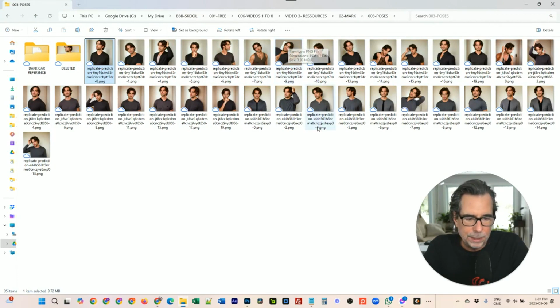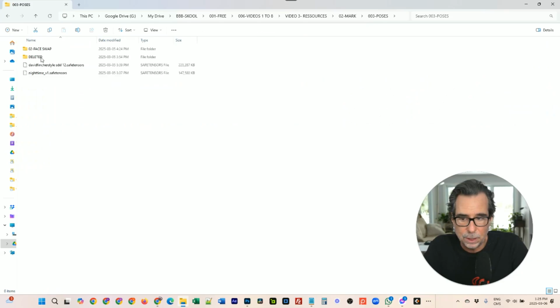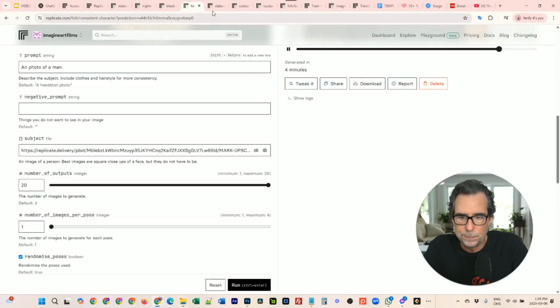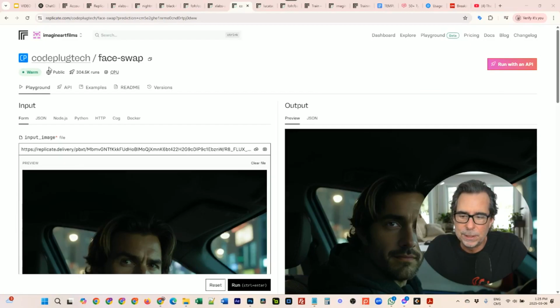What we need, because we want to do scenes, like I said before, at night in a car, is dark car references. So for this, we're going to do another technique that's called face swap. So I'm going to show you the model. All right, so it's this one. It's called face swap from Code Plug Tech. The link is going to be in the instruction file in PDF.